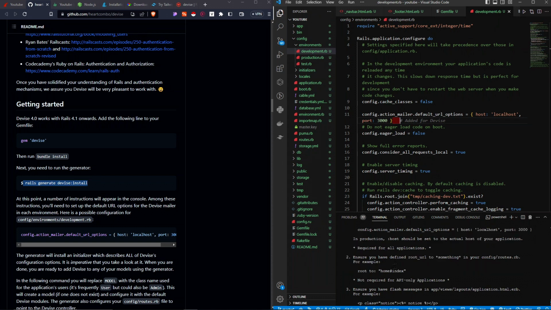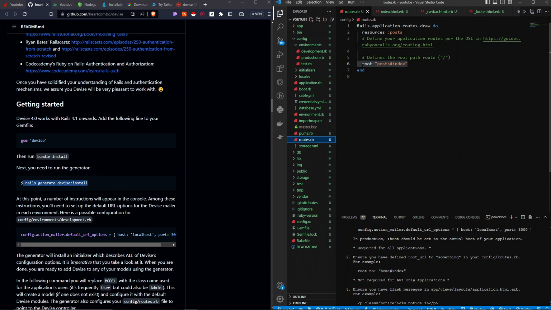Then it says, ensure you have defined the root URL to something in your config/routes.rb. Well, let's see, have we done that? Config routes.rb, and it says root posts#index. So yes, we have done this, so that one is ticked off.